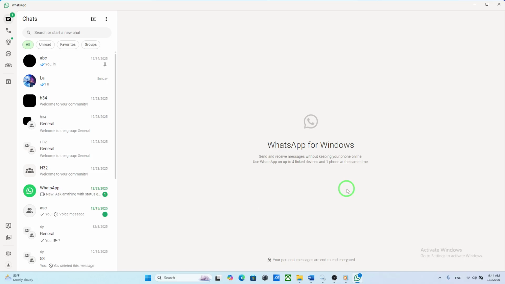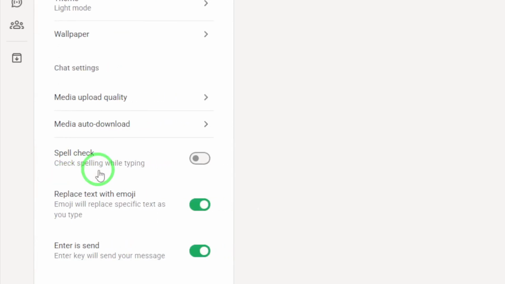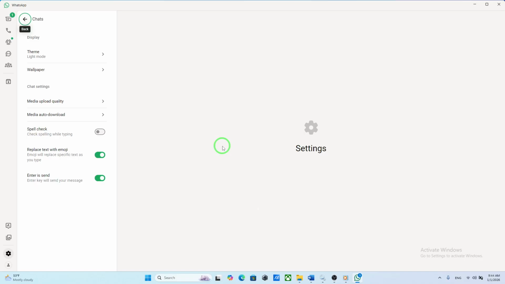Next, look to the left side menu and locate the gear icon. This is the settings hub for your WhatsApp experience on desktop. A quick click here opens up a fresh set of options tailored to how you want the app to behave while you chat. From the settings screen, you'll want to enter the chats section.